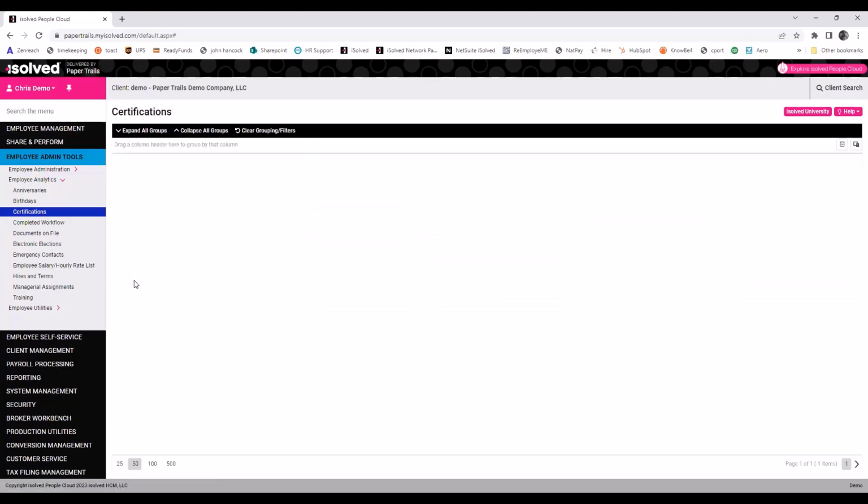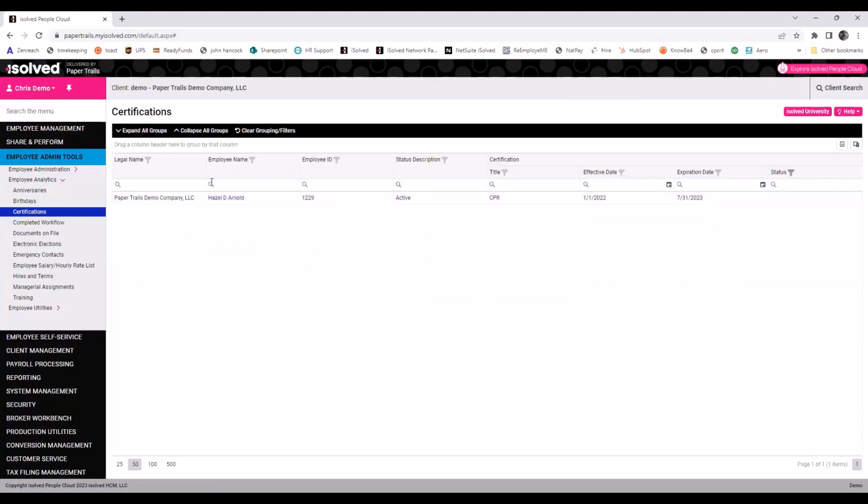Remember we talked about those certifications? This will list all my certifications in the system. I can search or filter by a specific certification type. I can also sort and search by the expiration date. All of these grids, you're going to notice there's this little Excel button in the top right corner. I can export any one of these grids. So if I have a dashboard and I want to export that and manipulate in Excel, you can do that, okay? Skip down to documents on file.